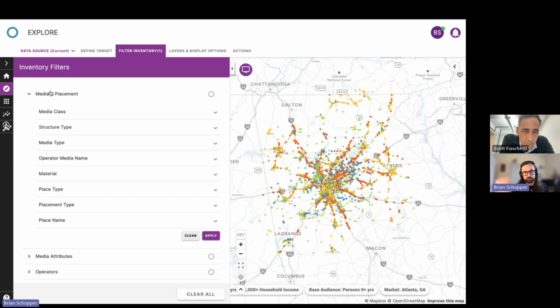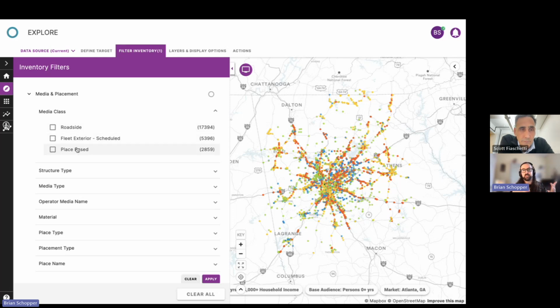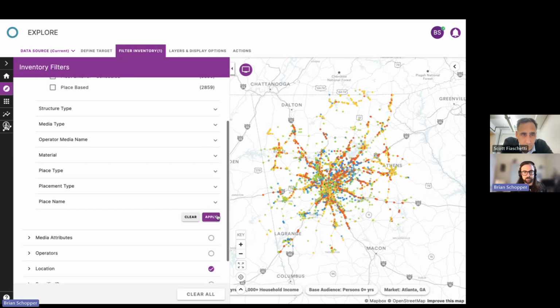So in the medium placement filter, there are a bunch of different ways that you can target based on media type or the construction or the size. Let's say, for example, I wanted to limit this to just roadside media, just sort of traditional out of home. So you can see under the media class, I have the option to select roadside, fleet exterior, which is bus exterior, or place-based, effectively anything in venue. So let's say for this example, I want to do roadside.